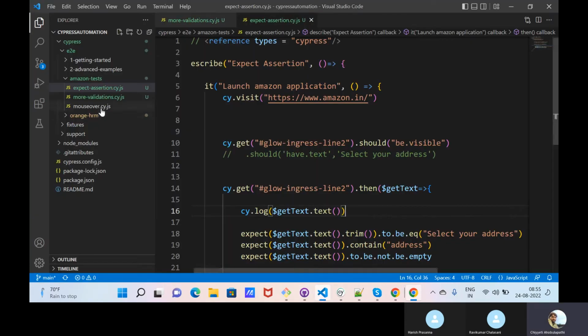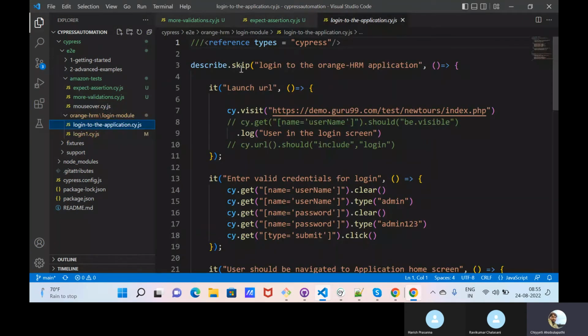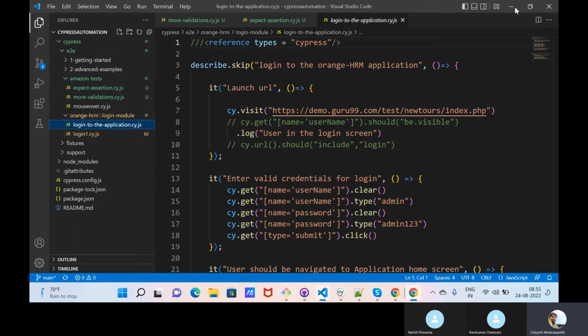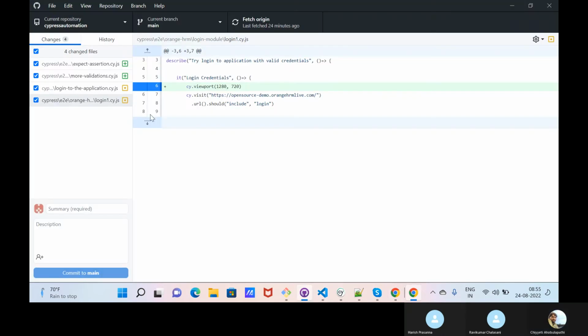Now here what I do is go to Orange HRM, go to login to the application, just remove the skip. Now we can see here only login. But here, just to skip it. So just edited and saved. It will also come now. It will be 4 files here. So these are the new tests. These are the modified tests.